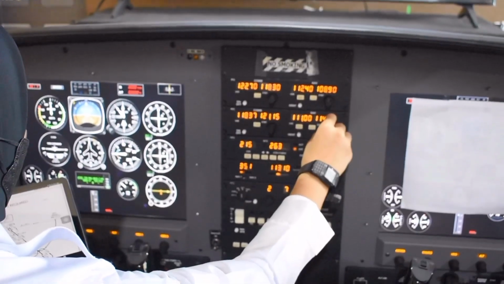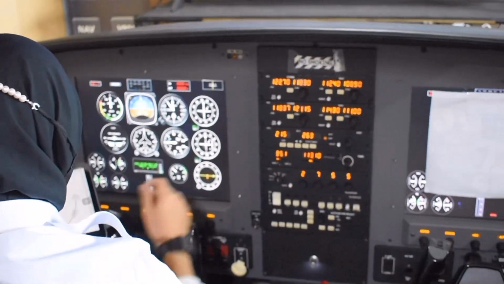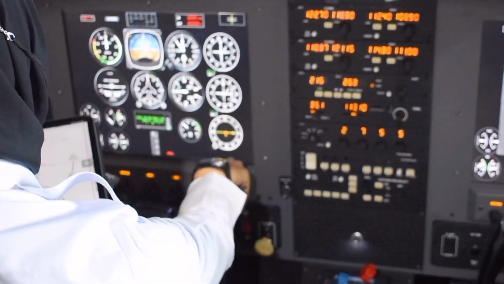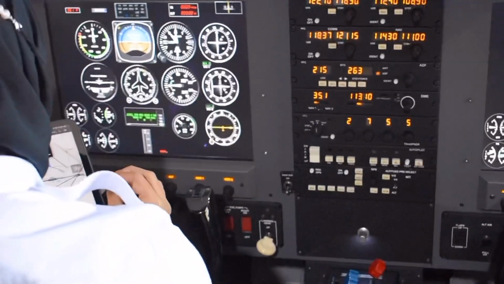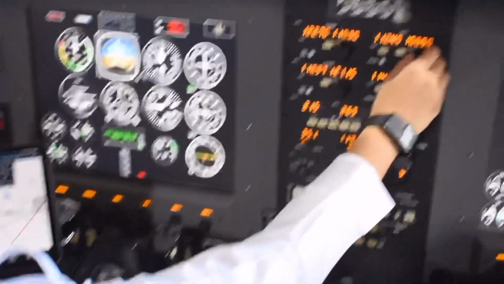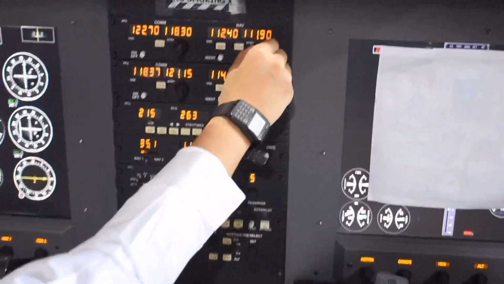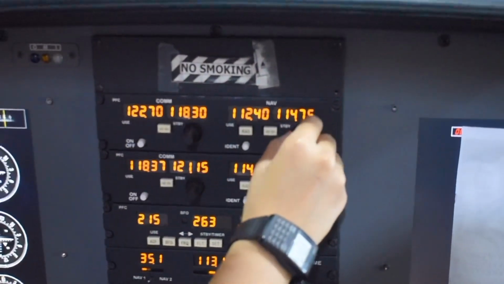After everything is set, I'm going to tune in all the communication frequencies and also the frequencies for the navigational aids that I will use along the route. So this is what you are seeing right now. What I'm doing is putting in all the frequencies that I will need along the route, the closest frequencies that I will need.